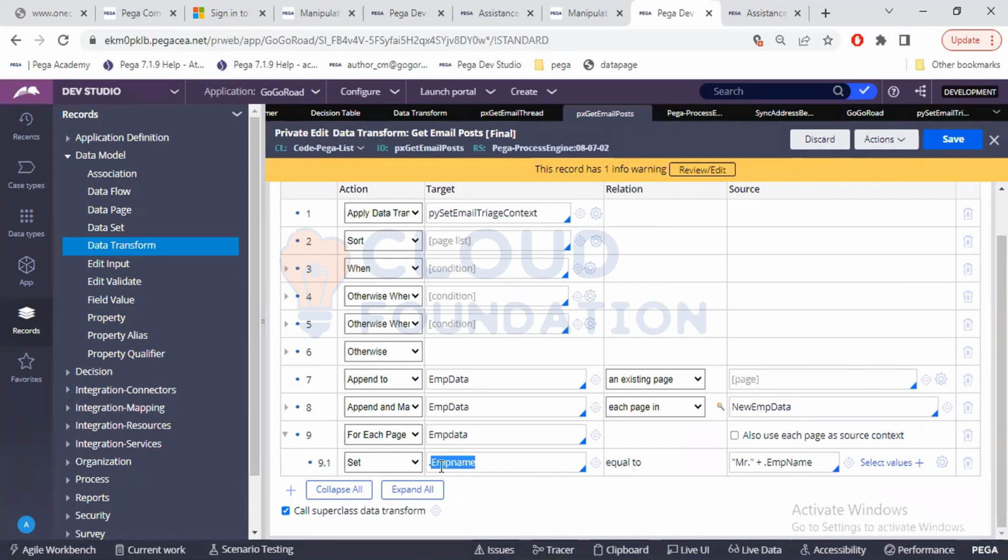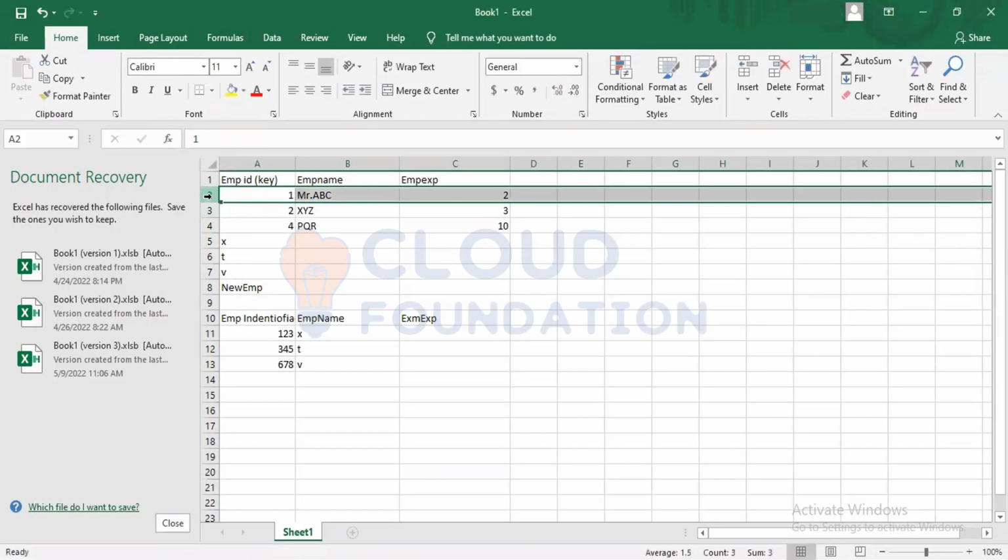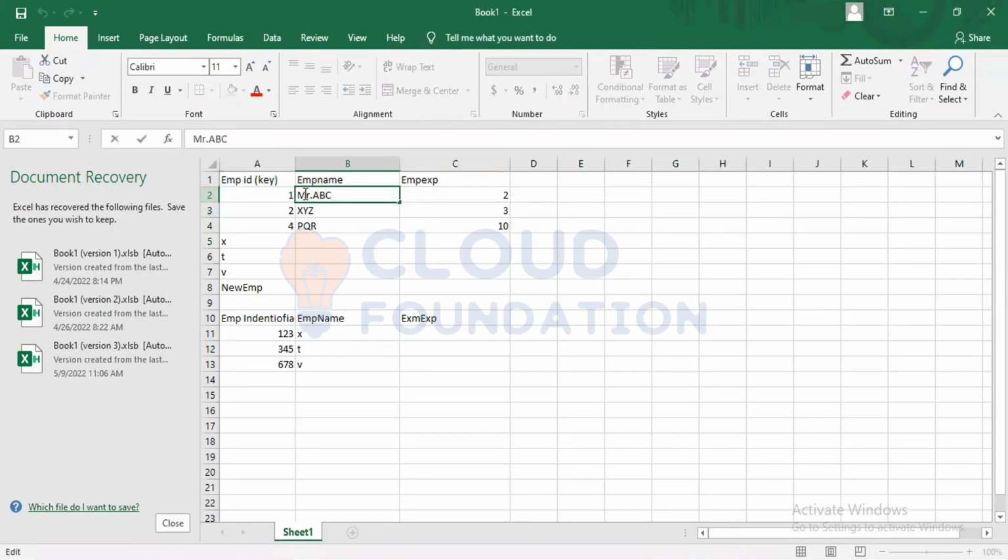Got it, right? Any questions? For each page, this employee name will be like how many? Suppose 10 employee names are there. So it will add Mr. to each of the 10 employees, right? Yes, it will in the loop. See, for each page, what it will do, it will come here. It will come to first record. It will take the employee name. It will add Mr. and it will again store back to employee name.